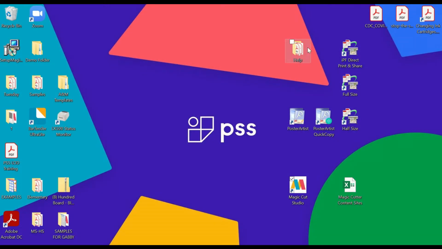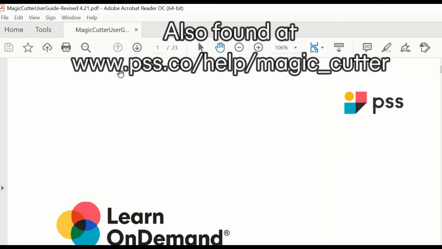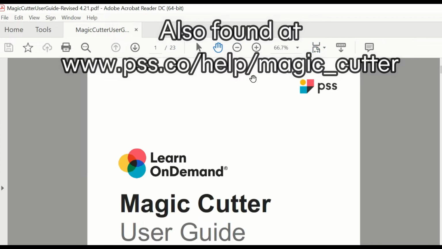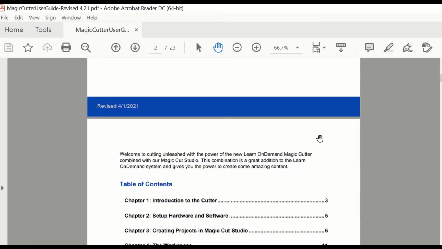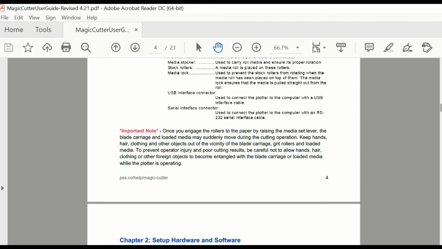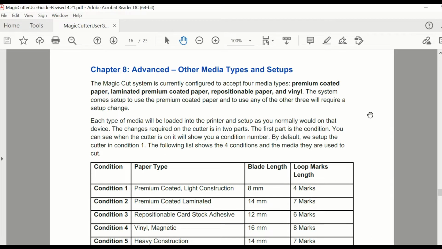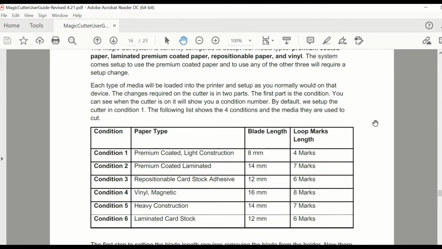The first step in setting your conditions will be to open up your Magic Cutter user guide. This will be located in the Help folder on your desktop. Once you open that up, you'll be able to go down to Chapter 8 and you can find your condition settings. This chapter will describe the different settings that you need for each paper type that you may be using.